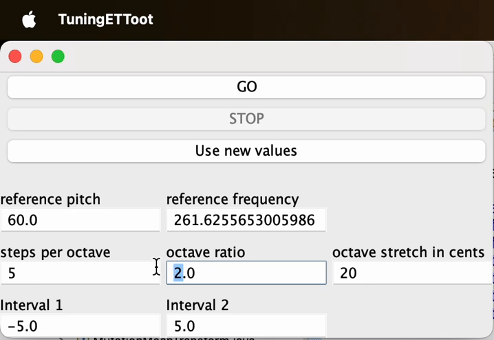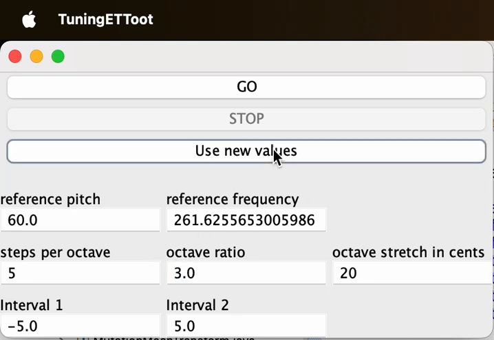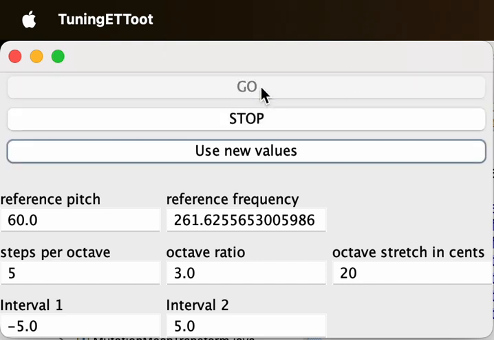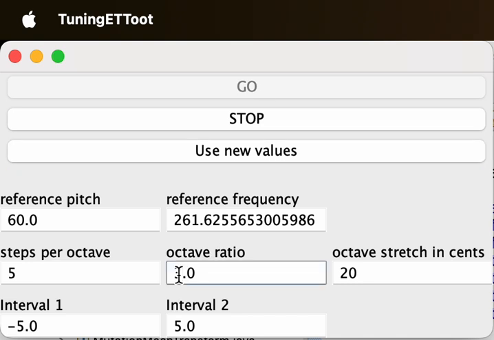Let's say the octave ratio was not 2 to 1. Let's say we came up with a theoretical octave that was 3 to 1. So that going from the first scale degree up an octave would actually end up landing you on a frequency 3 times higher, not 2 times higher, but 3 times higher than the originating tone. Or an octave ratio of 4.